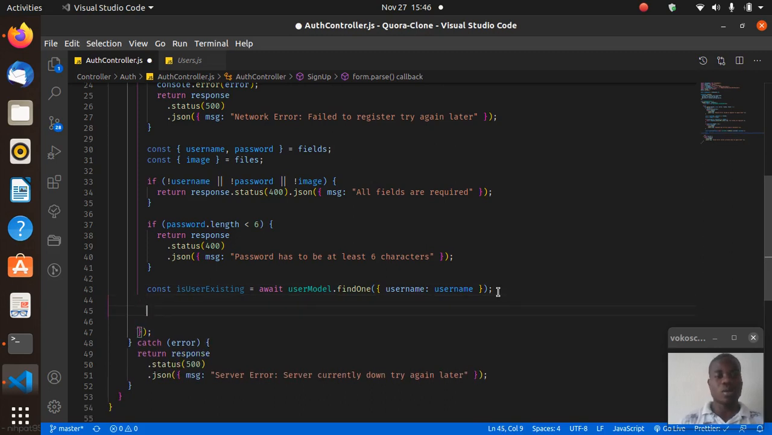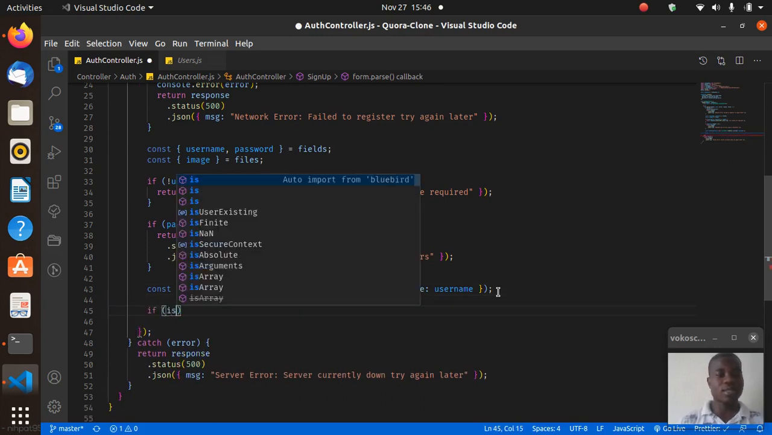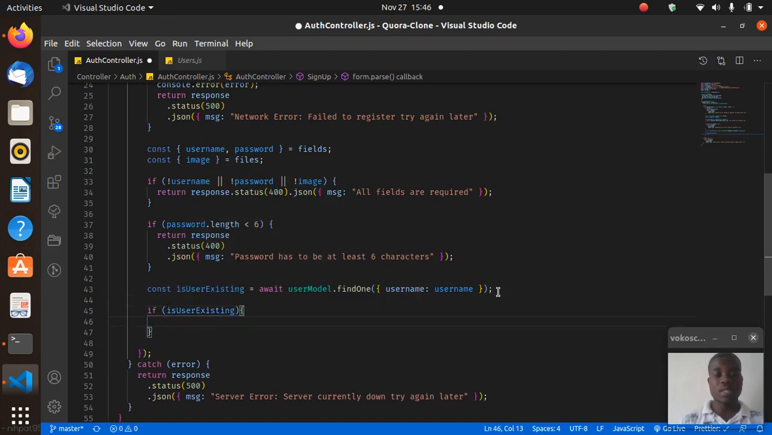Now we want to check if the user is existing. If this user is existing, we want to return a response.status of 400, or I could return a status of 404, which is not found. Let's just say status of 404.json because it's not found, and then we say message: user with this account already exists.